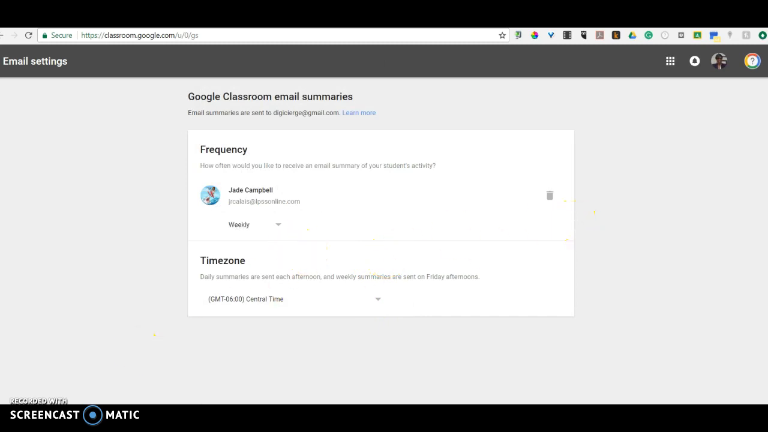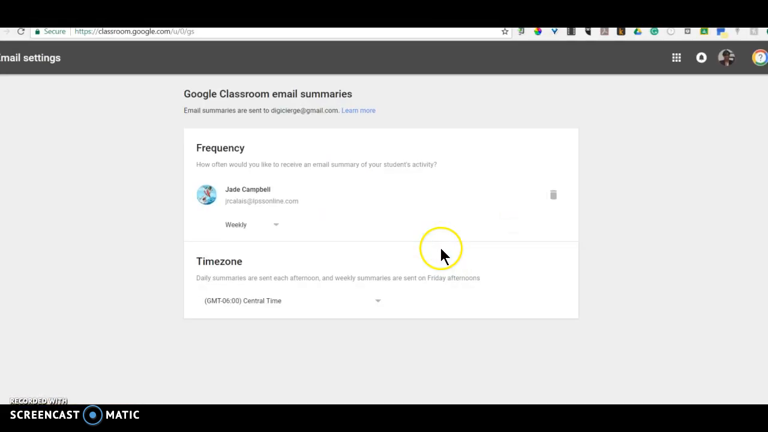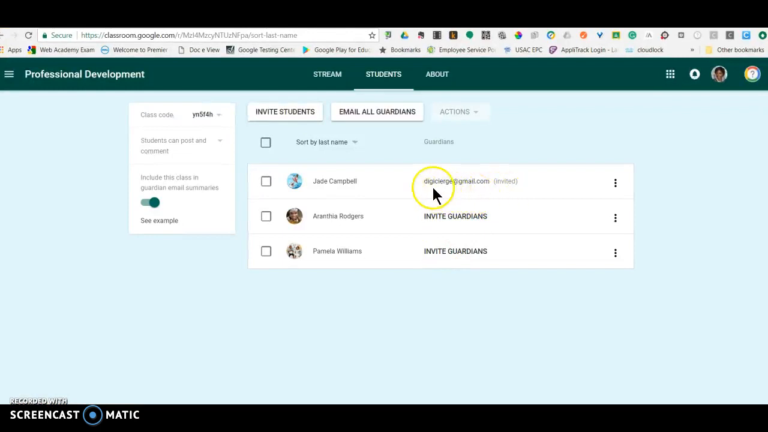So we're going to go back to your Google Classroom since the parent has accepted. And notice that it has been invited, and you will be able to email the guardians from your Google Classroom. You can also remove the guardians. You can email the student as well from that one platform. That's what makes it so wonderful.